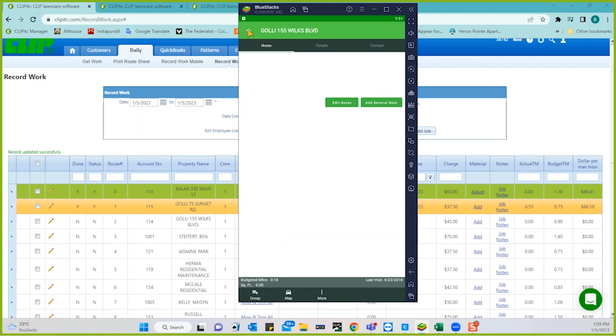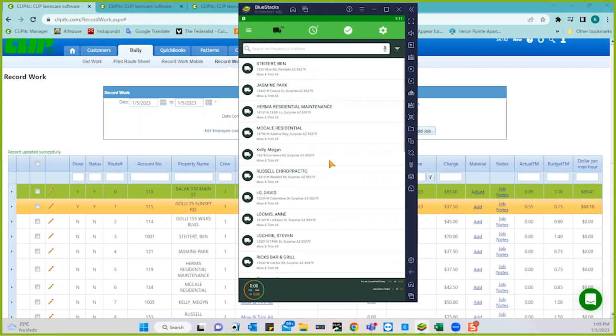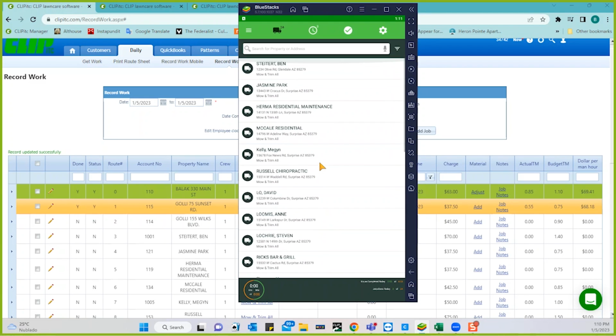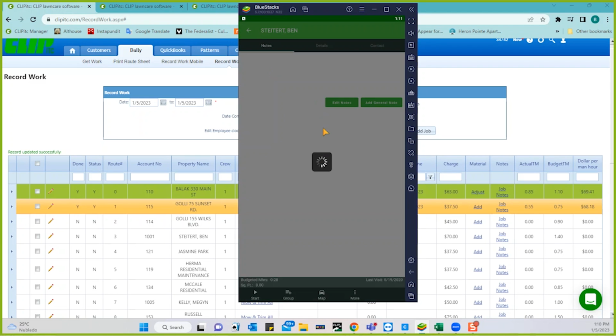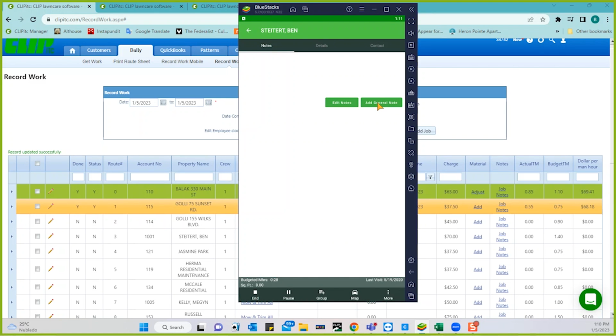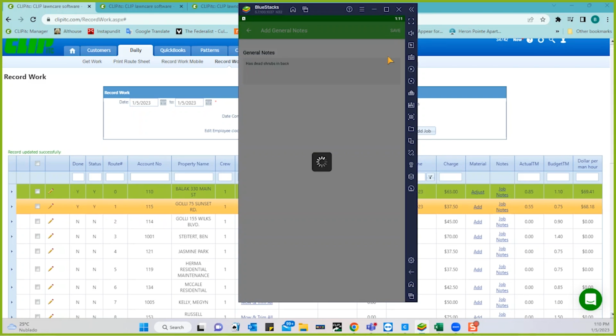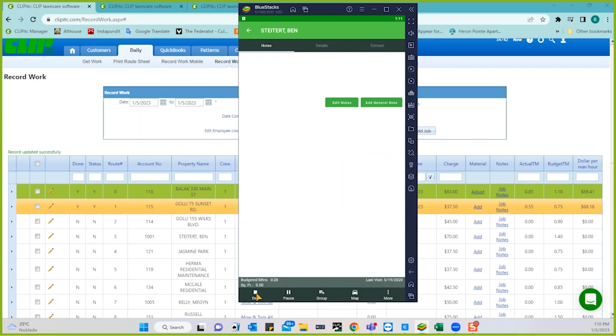They go back. Golly's been dropped from the list. If we scroll down to the bottom, there it is. And then we come back up and we start Ben. So we go ahead and hit start. Now, Ben notices that they have a bunch of dead shrubs. And so they're going to send a note to the office about this as a potential upsell. Okay, and so they save this. And then they go and they finish this job.